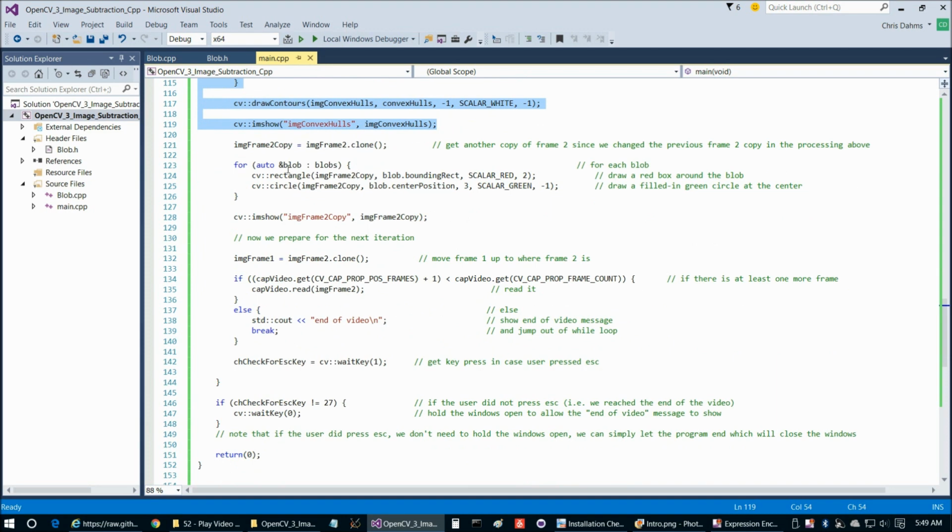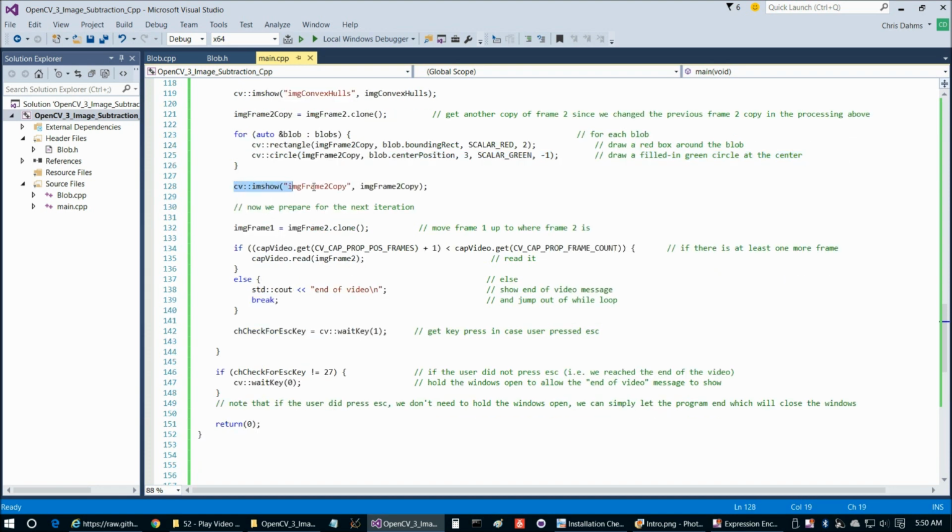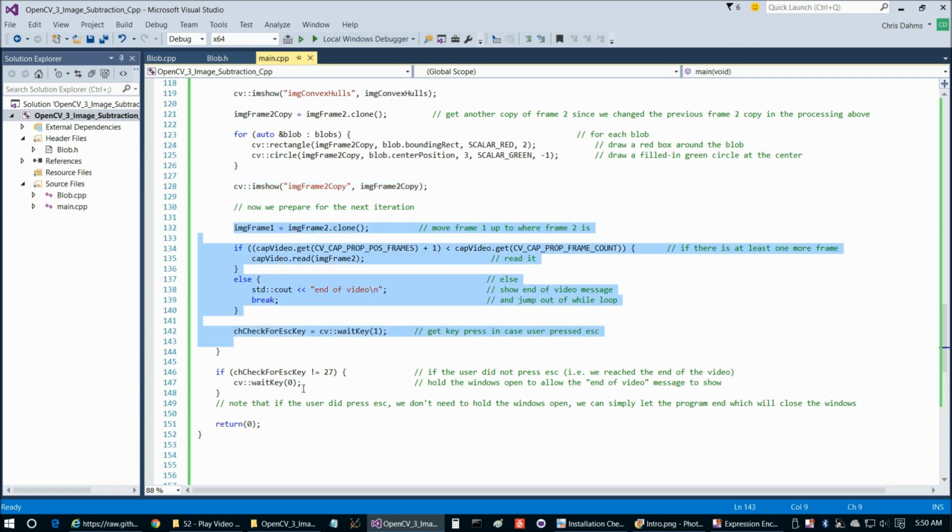And at that point we're almost to the end here. So if we have, we're going to copy frame 2, and then on that copy, we're going to draw this section here, which draws the red box around the blob that you saw for the people walking around, and then this draws the small green dot at the center. And then at that point it's just a matter of showing the image, doing some bookkeeping to update for the next time around, and that's it.